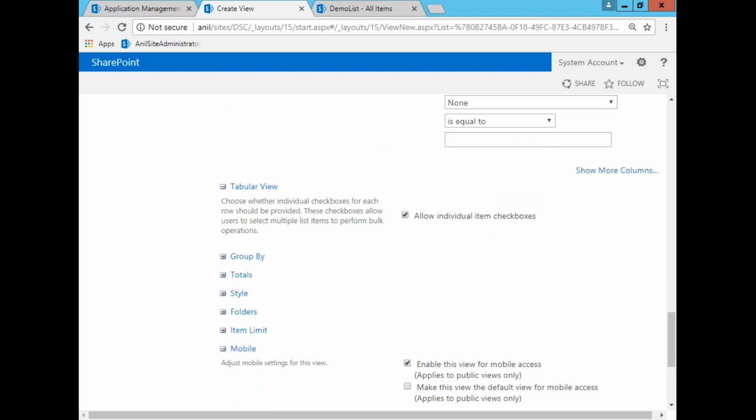Then if you want to go with checkboxes, kind of like a tabular view, you can click this one. Or if you don't want it, you can leave it like this, you can unselect it. Or if you want to go with the item checkboxes, yes, you can go with this one.